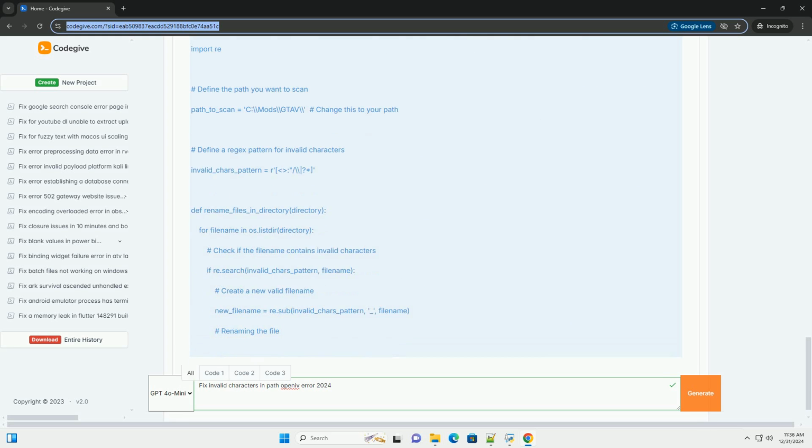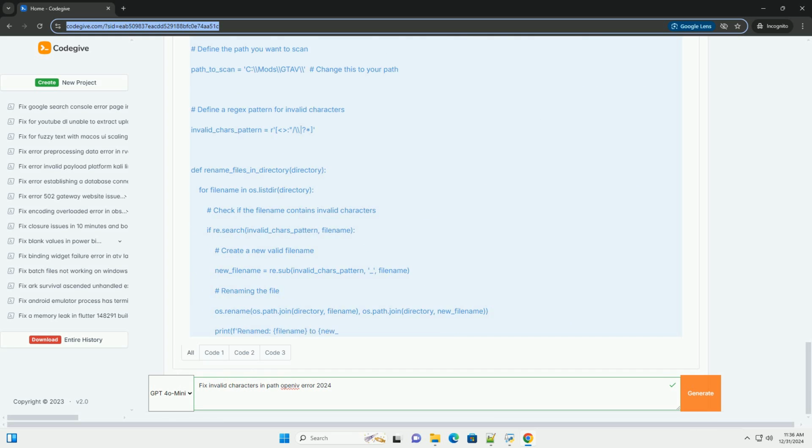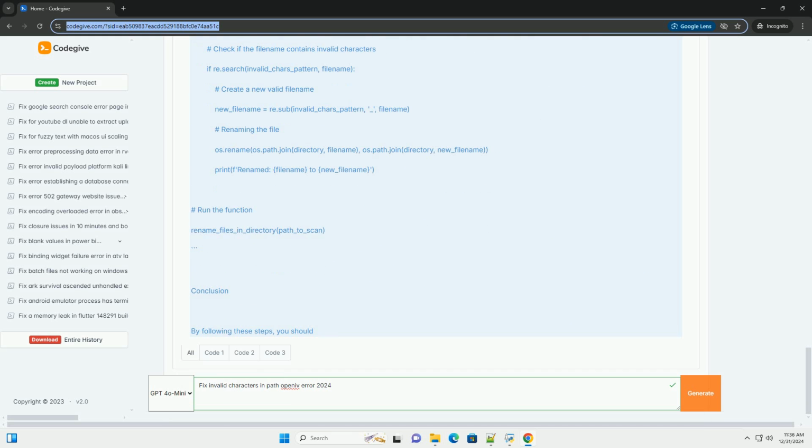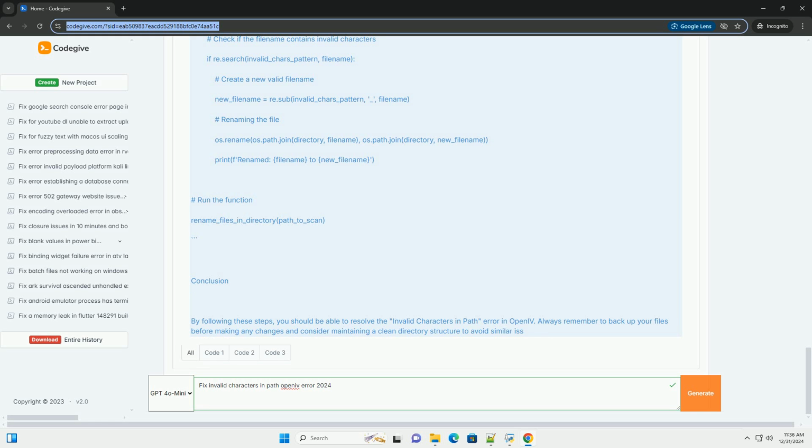Understanding the error. The invalid characters in path error typically arises when the file path to the game or mod files contains special characters that are not recognized by the system. This can include characters like colon, asterisk, or even non-ASCII characters.